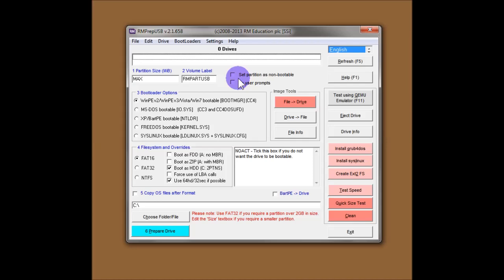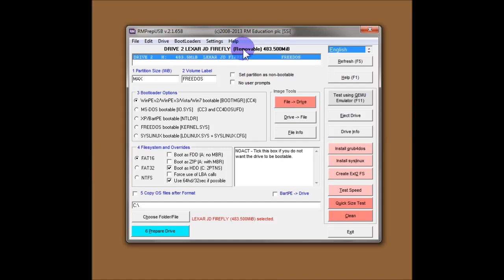This is a 512 megabyte flash drive, Lexar Firefly, and you can see it's come up. It's a removable drive, so it's not a fixed disk, and it's 512 megabytes. So the first thing to check is that you have the correct drive highlighted in this drive selection box here. If you've got more than one flash drive, then you're obviously going to get them listed here, so make sure you pick the right one.